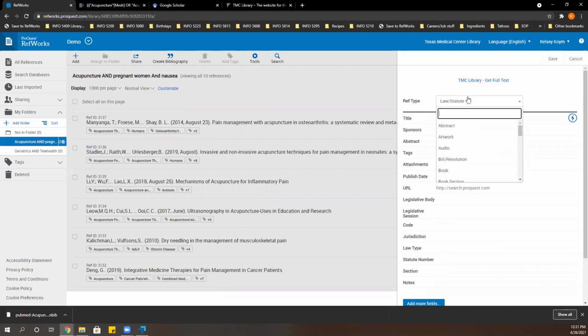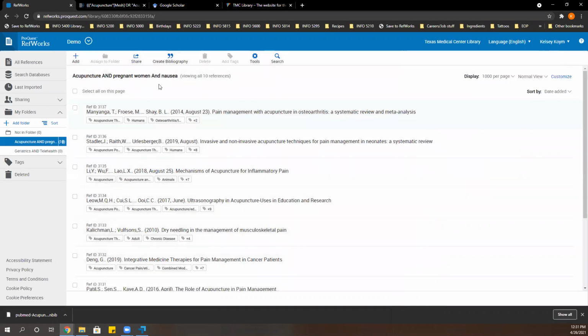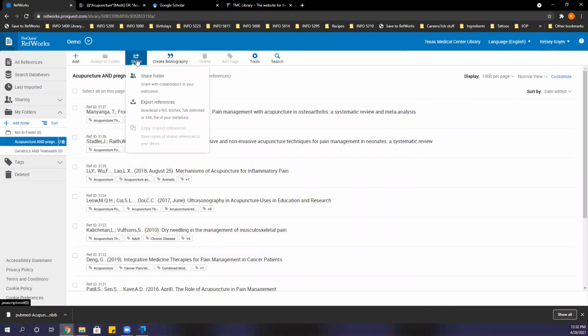So always start with the reference type because these fields change. So I'm just going to go ahead and cancel that. Now, here's another sharing functionality feature. You can share and you can export. So we have two options here that are highlighted. So we have our share folder.